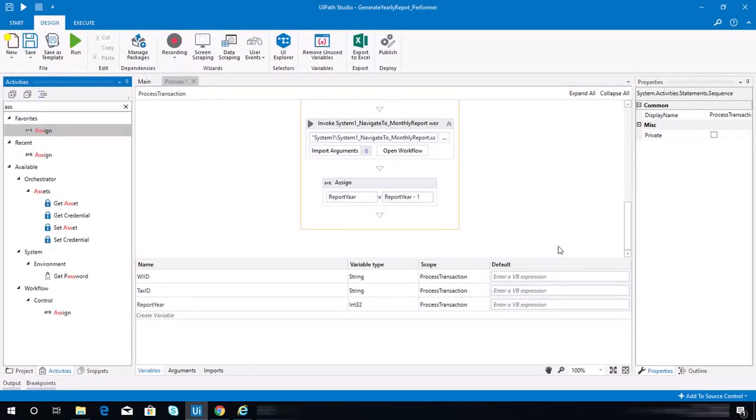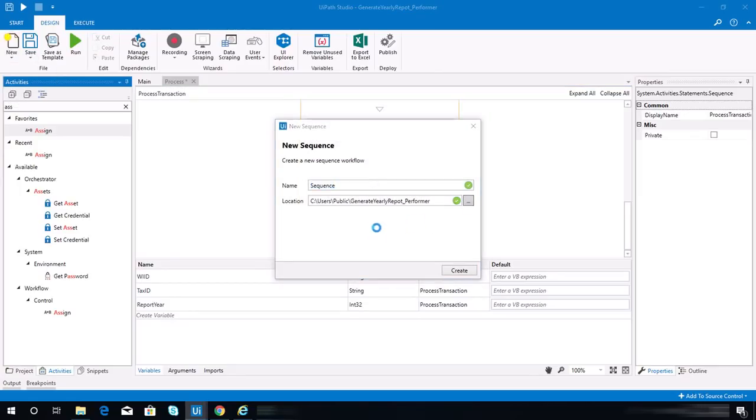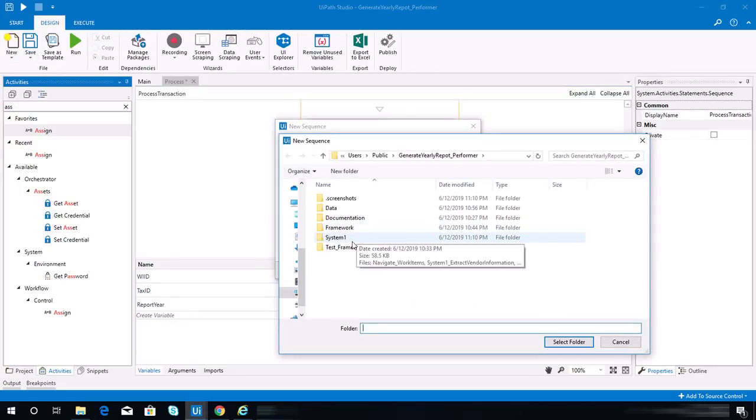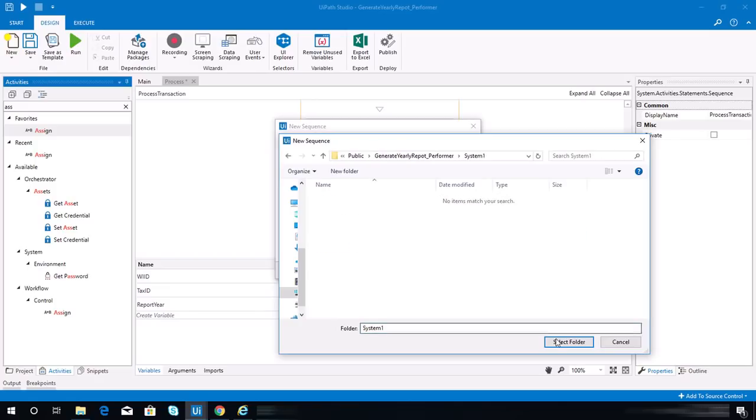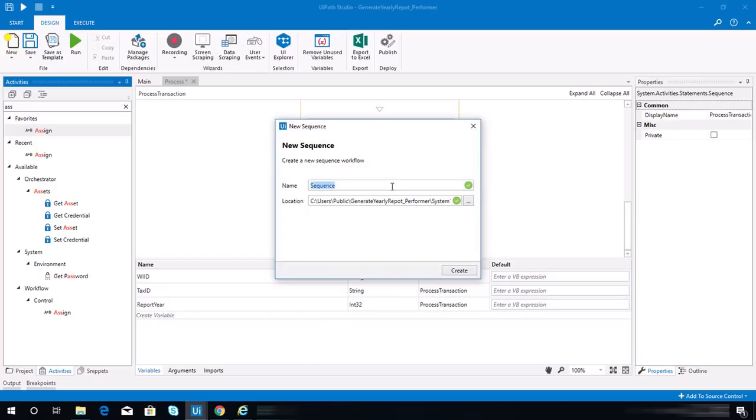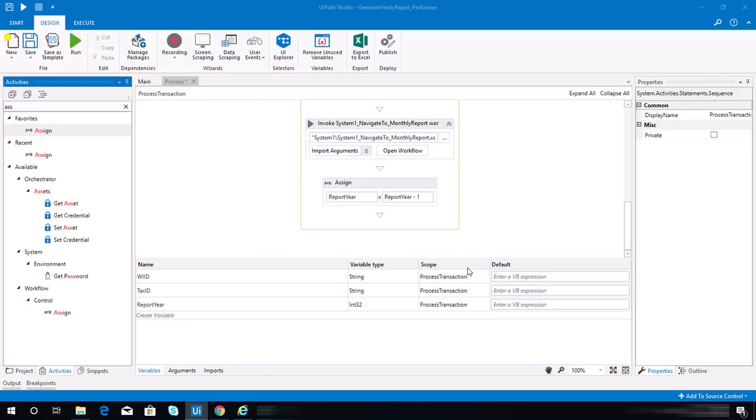Okay, so after navigating to the monthly report page, the next step is to create the yearly report. So we need to start with creating a new sequence, and make sure that you create it under the System 1 folder. Then let's name it System 1 create yearly report. Did I spell it correct? Yep. And hit the create button.